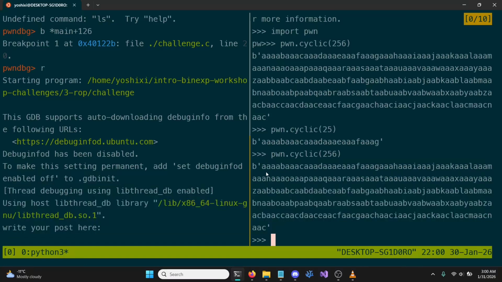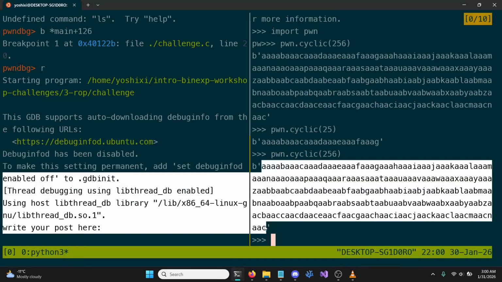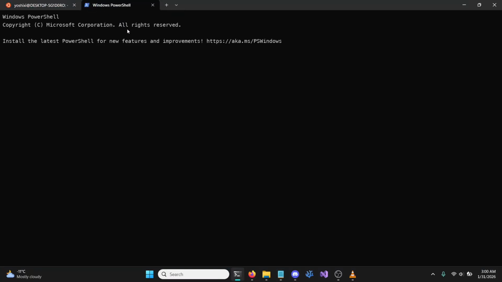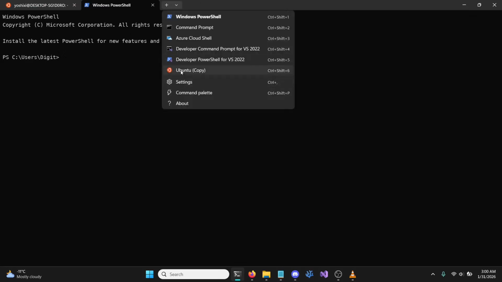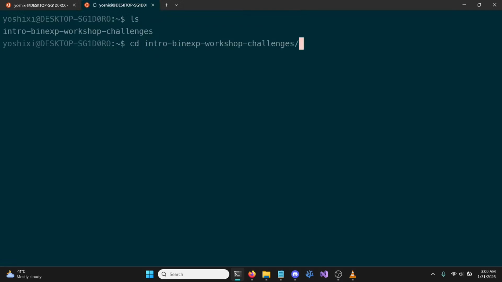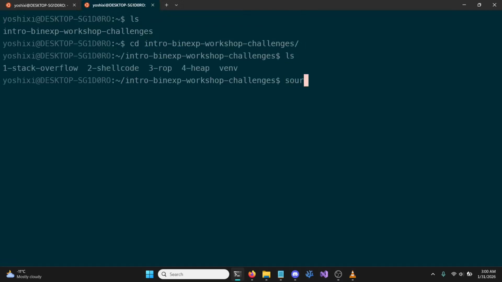Oh man, how do you even select this? Okay, you know what? I'm gonna just do a different terminal. I do not like tmux, but okay.